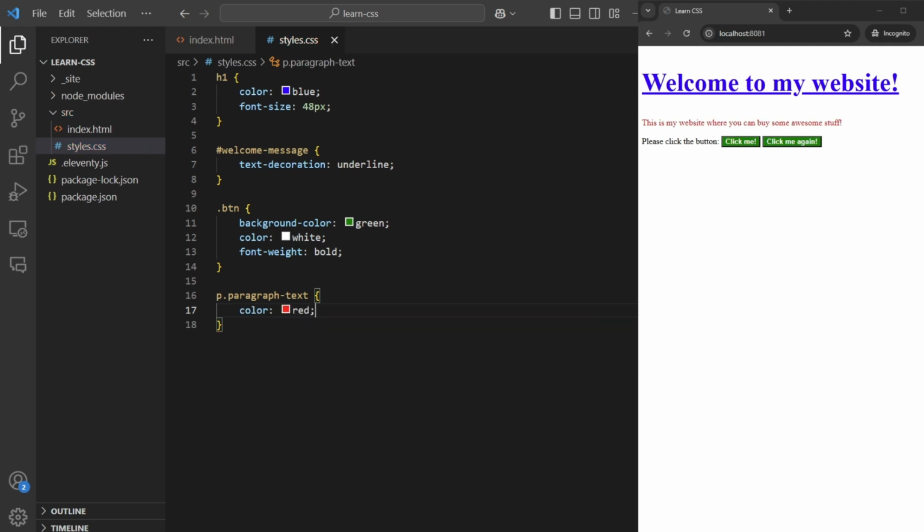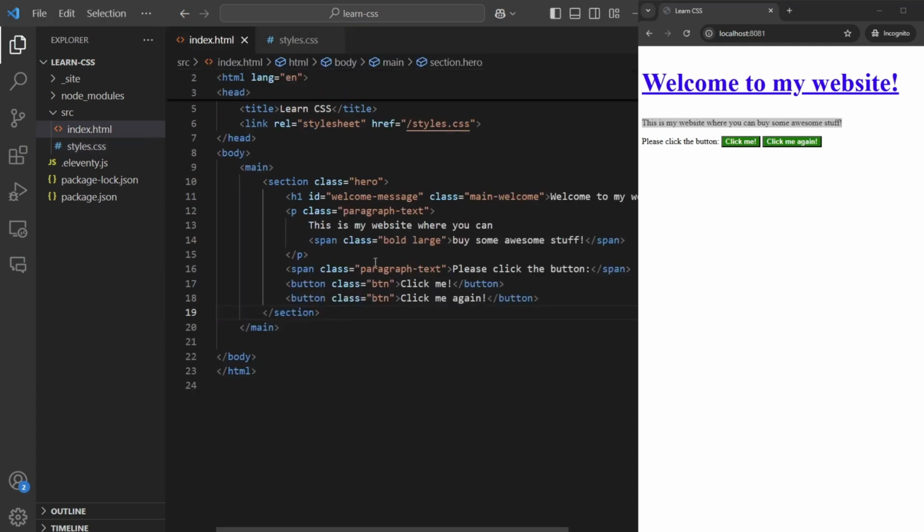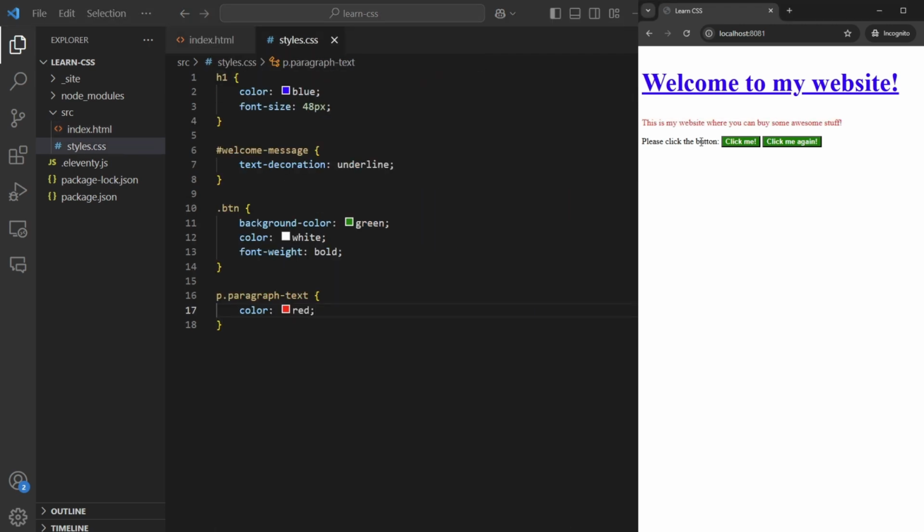And as you can see now on the right hand side, the text here has changed, but the span, which is this, where is it? Please click the button, has not changed. And that is because we're styling by class still, but we're only styling the p element with the class of this.